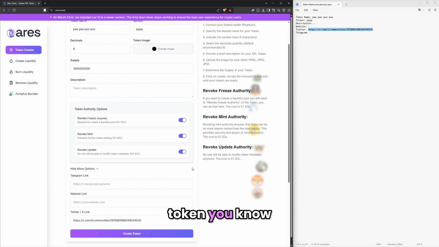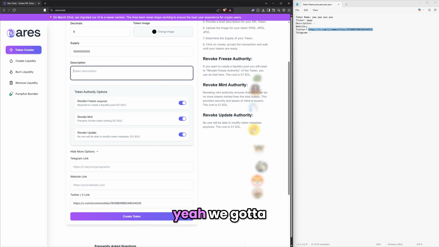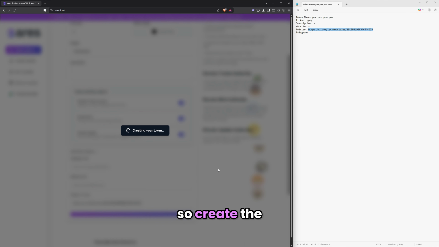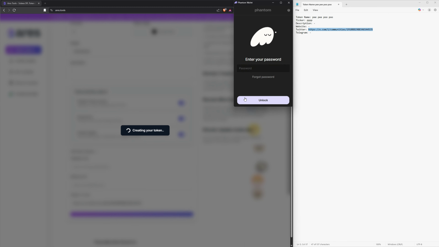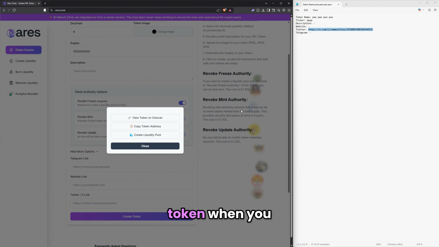Create an SPL token. So let me click it, it says something is wrong. Yeah, I don't know if you've got to put something in the description. Just put like a minus symbol there. So, important. So create the token. You've got to enter your password. Obviously, you have to confirm that transaction. It means you're minting a token. When you mint it, you can check it on Solscan.